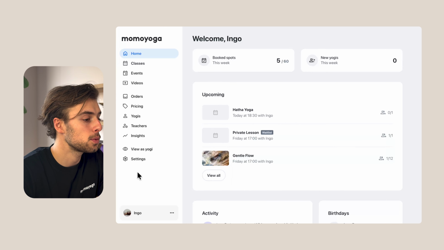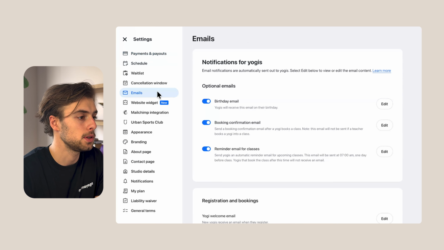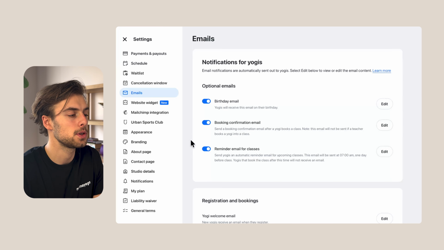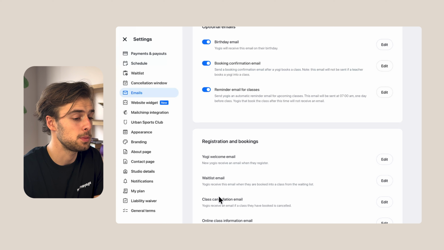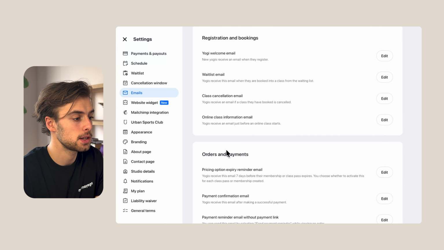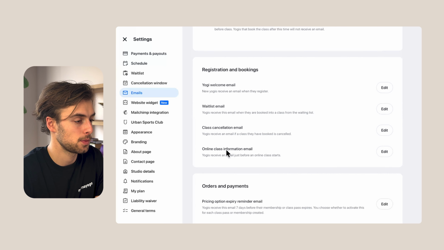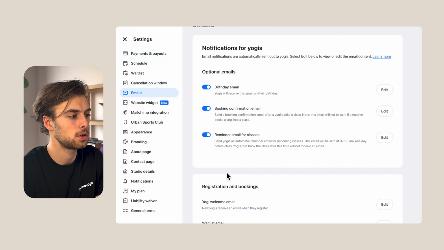To get started, we're going to head over to the settings tab, and we're going to click on emails. Here we are basically presented with two kinds of emails, optional emails and non-optional emails, which we cannot toggle off, which include registration and bookings and order and payment emails. We can customize any of these emails, but we're going to first go over the optional emails.